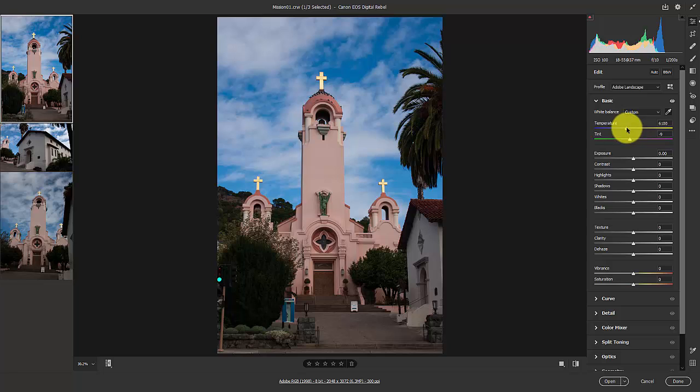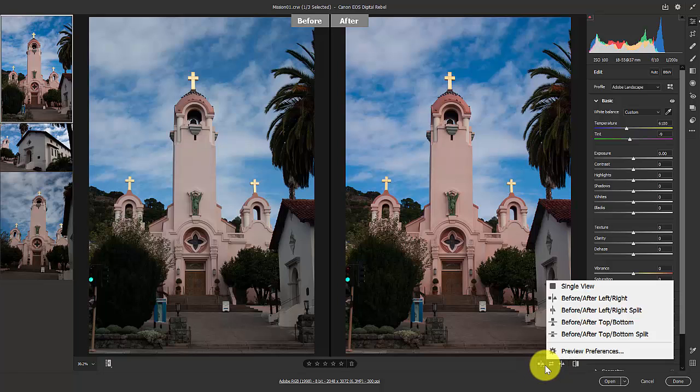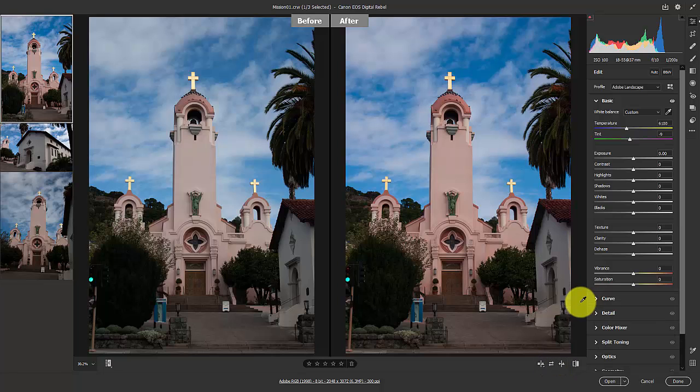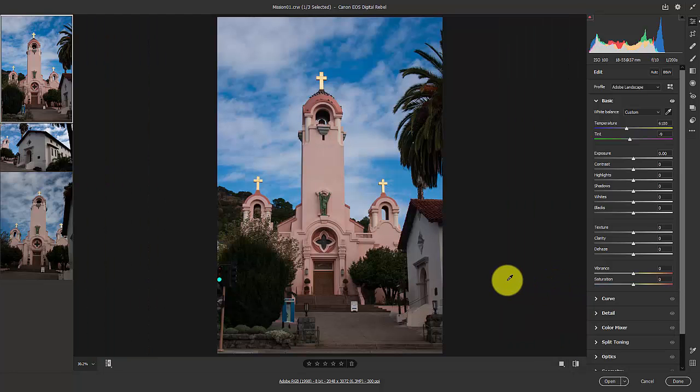To see the changes that you've made, click the Preview Mode button at the bottom of the window and choose Before, After, Left, Right. If I right-click on that icon, you have the ability to choose other view options. Camera Raw displays the before image on the left and the after image on the right. To see only the after image, I can right-click this again and choose Single View from the Preview Mode menu. If you prefer, you can leave both views visible so you can see how the image changes as you continue to alter it.